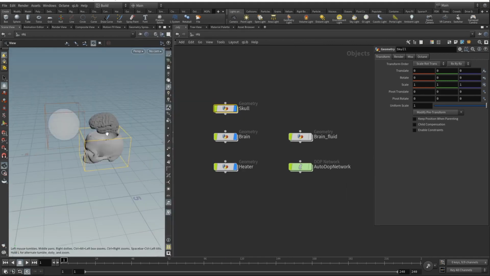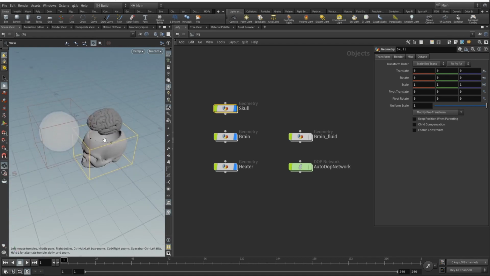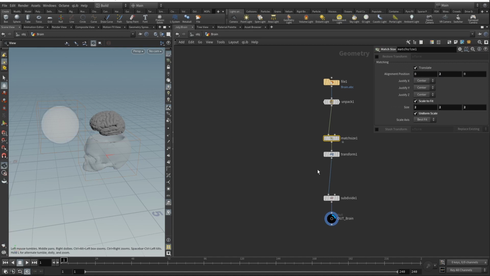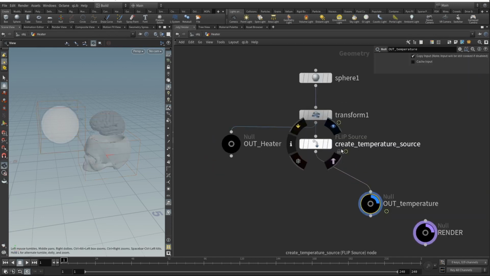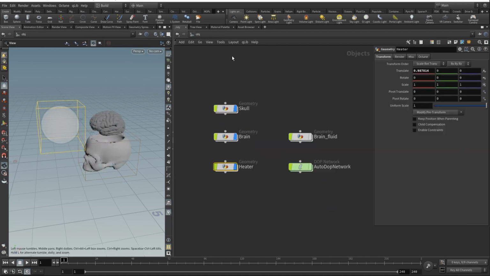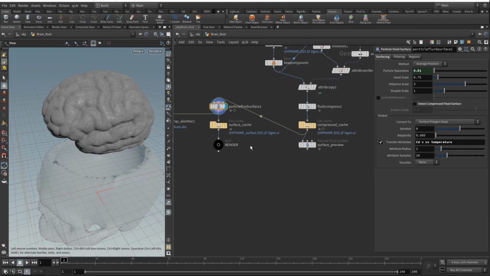So what I've done here, I imported the skull that in Cinema 4D I just sliced the top of. Then there is our brain model, and then there is a heater. For the brain and the heater, those are the exact same workflows: I imported the file, unpacked it, dropped a mesh size node so it's centered, transformed, subdivided, and that's our brain. And for the heater, it's just a simple sphere. These two nodes, out temperature and render, are created by these shelf tools. And there's our brain fluid, and this node is also generated by the shelf tool, so it's automatically here.